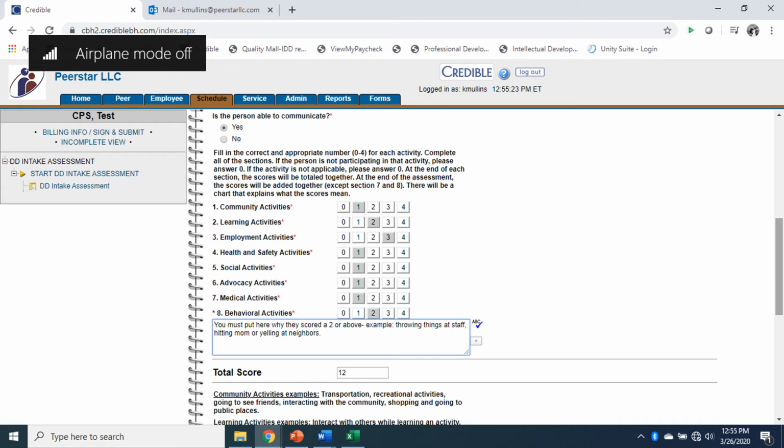Now I do want to talk about 7 and 8. They are a little bit different. Medical activities and behavioral activities. If they score more than a 2 on either one of these, that's going to alert me as the director so that I know that they may need other services in place or they might already have other services in place, and it gives me an idea of how we can best support them.